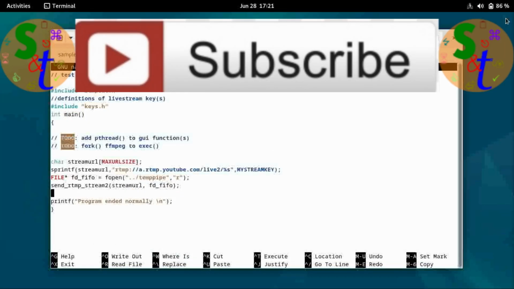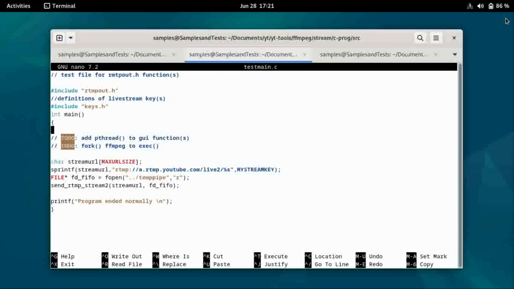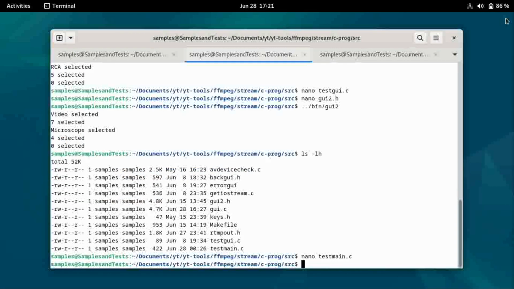But the next video will be going ahead and adding in this GUI interface and merging it in and seeing how well that works. And thank you for watching this video.